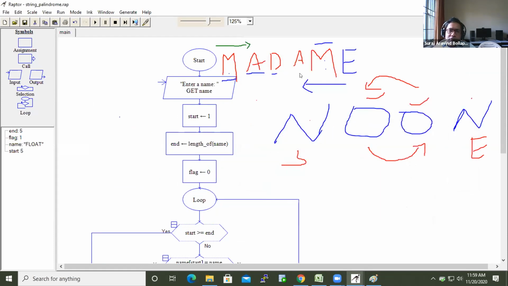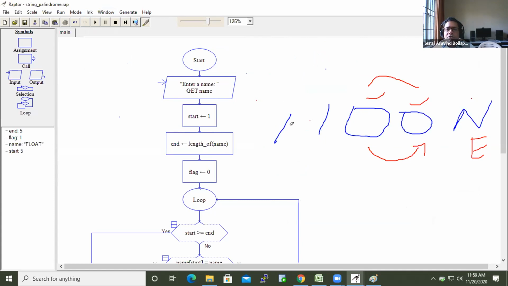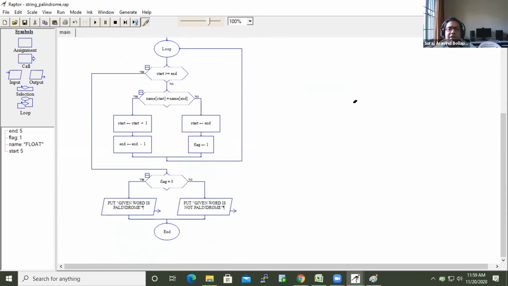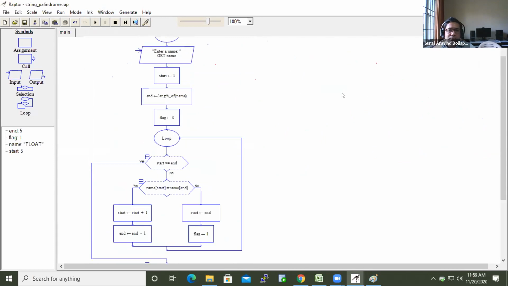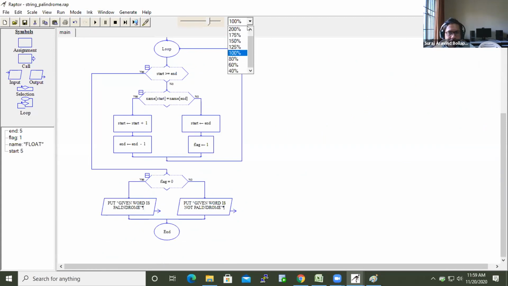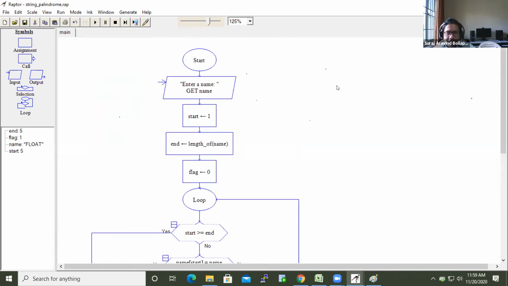So let me erase all these things. What we wrote just now may not be efficient, but just for the sake of finding out for smaller words, we wrote. It can be written in a better way also. So you can just have a look at it and try to implement it on your own.